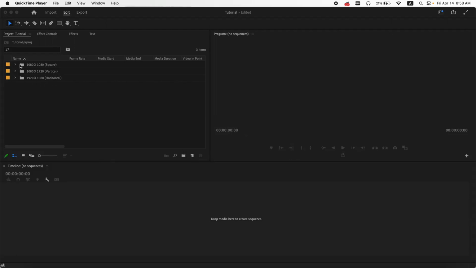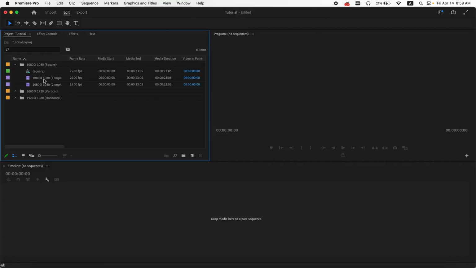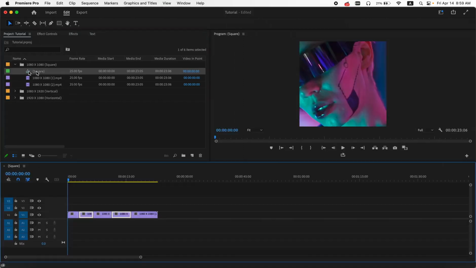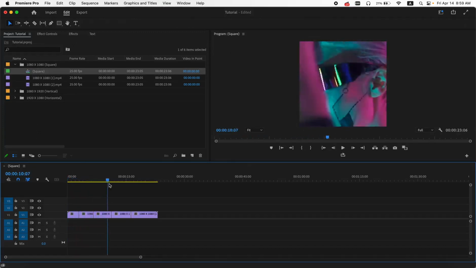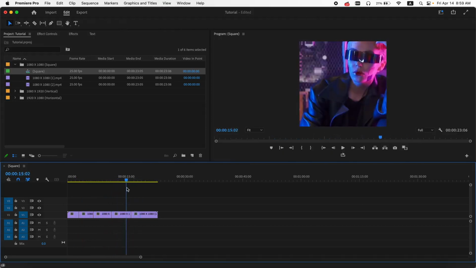I'm going to show you how you can use these transitions on top of each one of these different formats, different resolutions. So I'm gonna start with the square one. I'm gonna open it. There are two footages here and one sequence which I've already made. I'm gonna double click on the sequence and my videos are here. As you see, there are cuts, but there are no transitions.